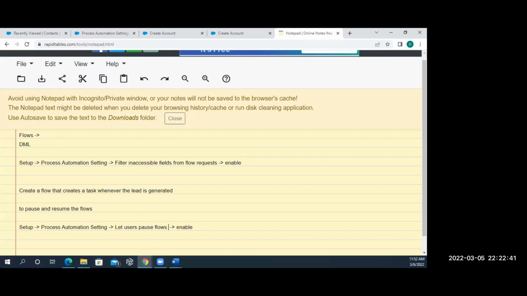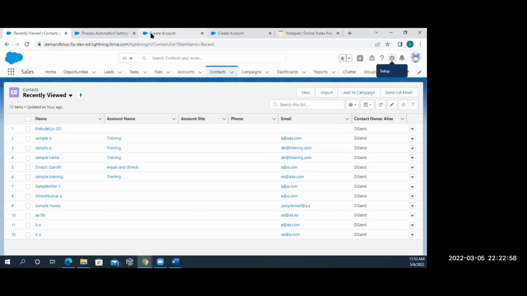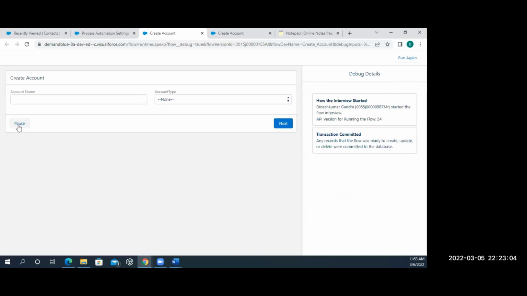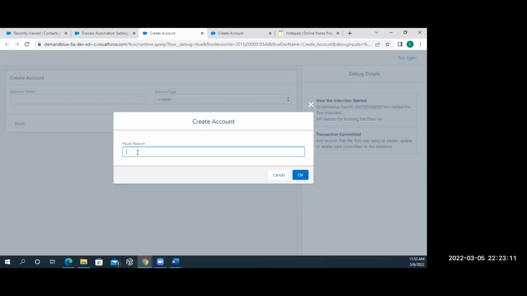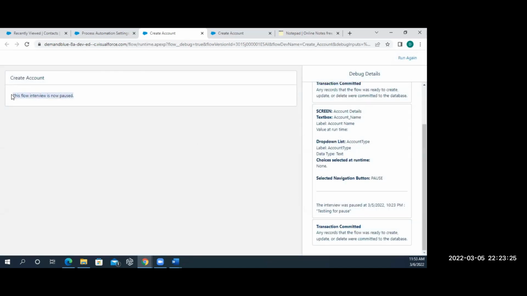This will help you to pause the flow. Here you can see pause. This button was previously the pause reason. I'll just give testing for pause. This flow is paused now. This particular flow interview is paused now.